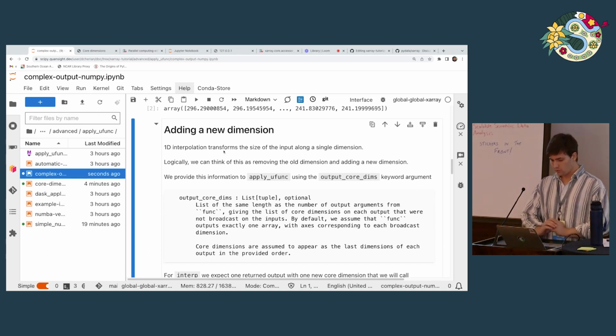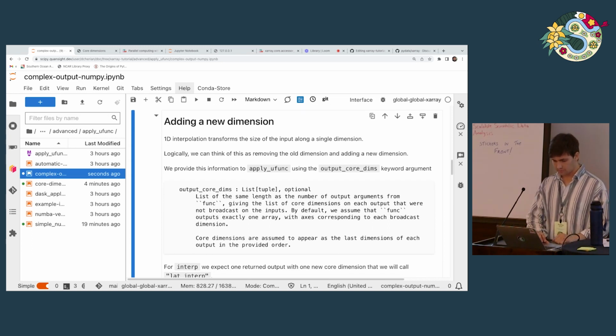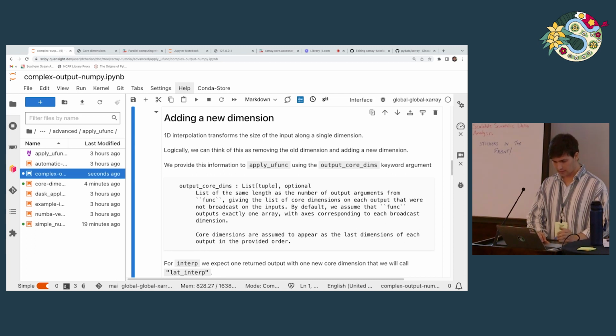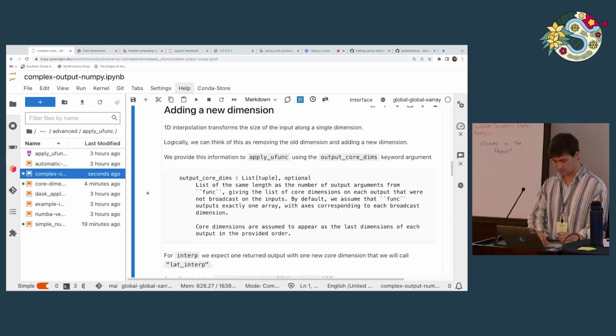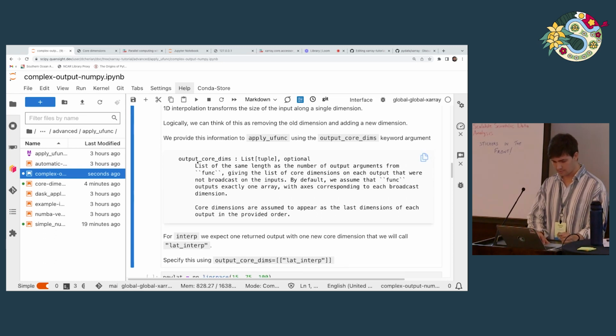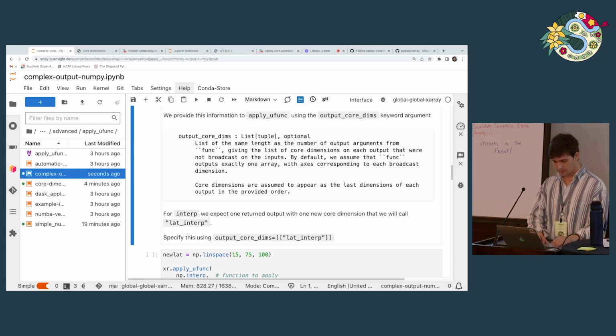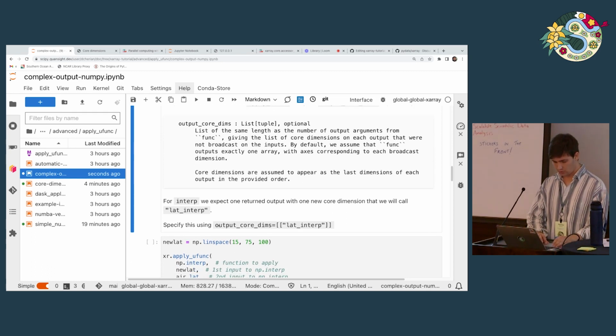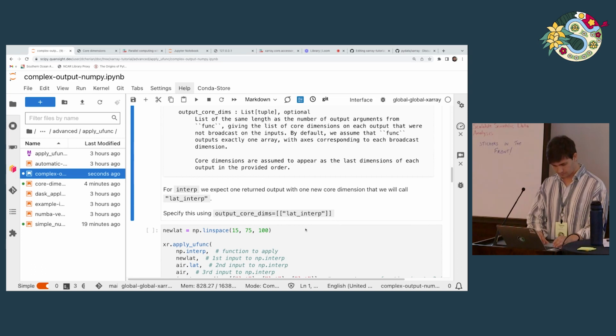The interpolation operation transforms the size of the input along a single dimension. So we're going to have a single core dimension going in, but we're also going to be adding a new dimension on the output, so we need to give that information as well. We have input core dims, but we also need to use the output core dims argument to Xarray apply ufunc. This reads exactly the same as for input core dims. We're going to call that lat interp for now.